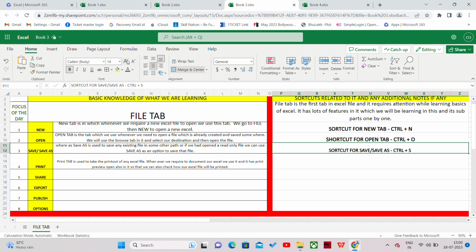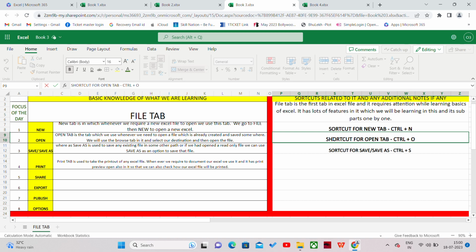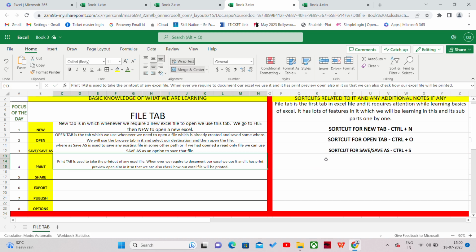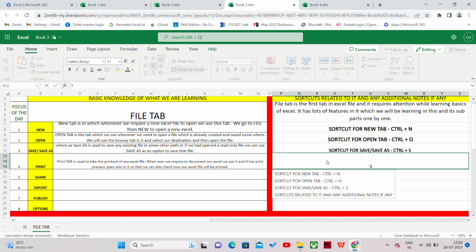This helps us whenever we are submitting any project and we have to take the hard copy of any file. Before taking the hard copy, we can take the help of print preview to see how it will be printed, and we can adjust it according to our needs.